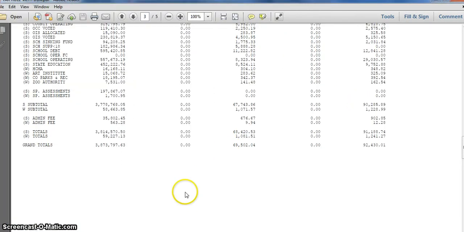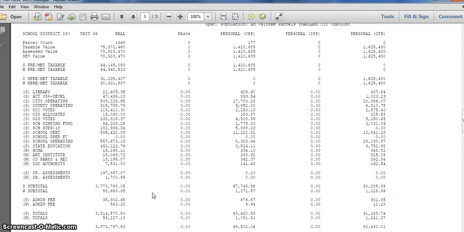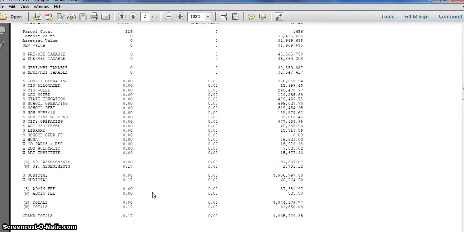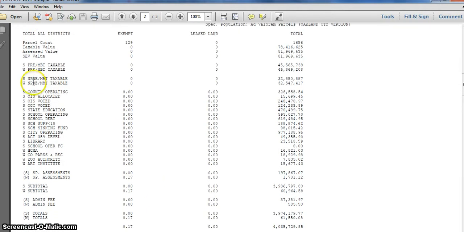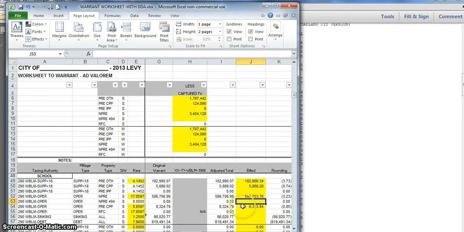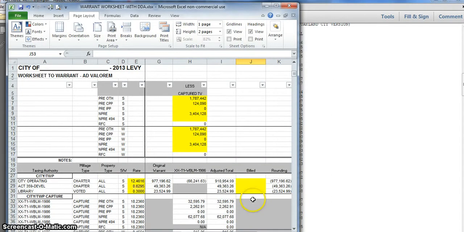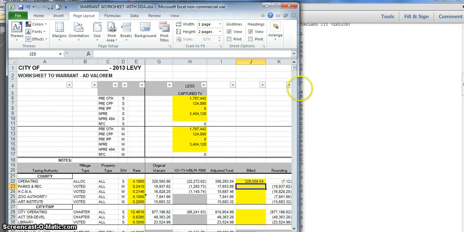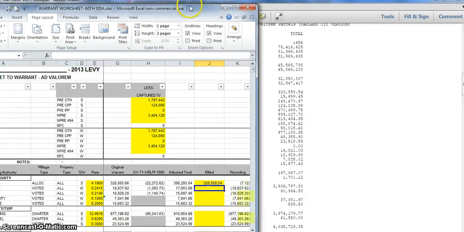Basically what we're going to do, you'll want to go through for each of these. For all of these taxing authorities that are billed on all properties, you'll just go through and add those billed amounts. So I'll just go through and do that.